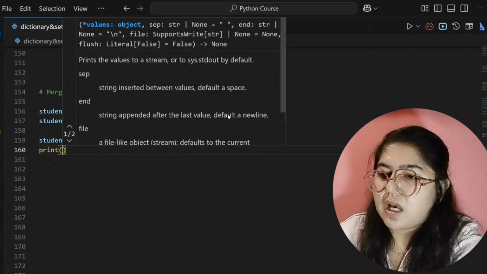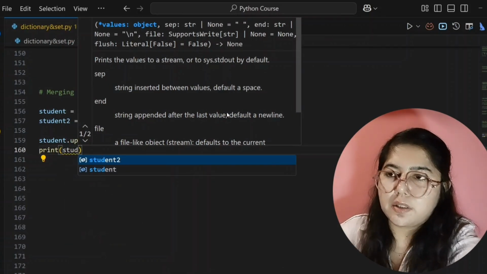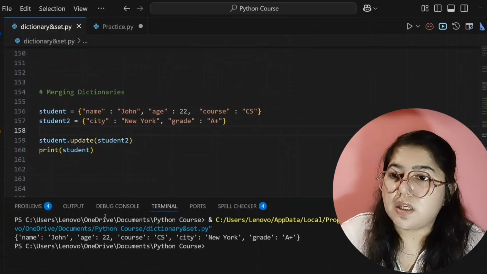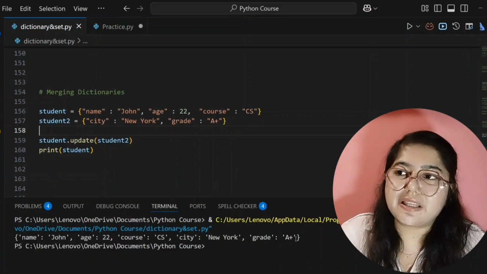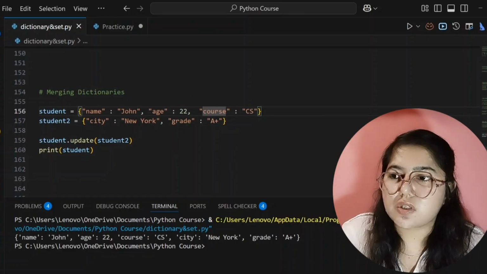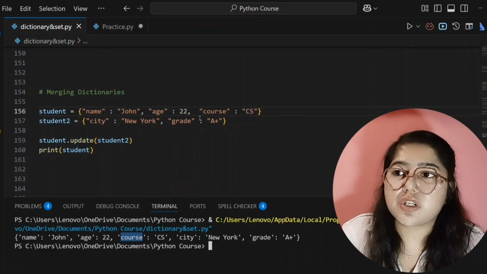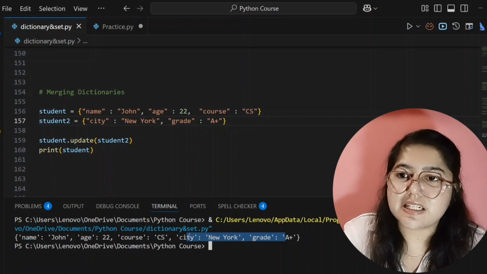So print, and you write your first dictionary name, which will be updated, that is student. Now I will run this code and let's see. See, it's showing our correct output. We have finally merged our dictionaries. See here, name, age, and course. There were three keys in our first dictionary, name, age, and course. And in the second dictionary we have city and grade. So it has also updated in our first dictionary, that is city and grade.